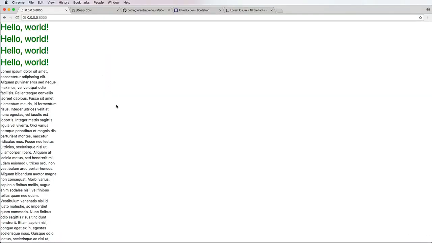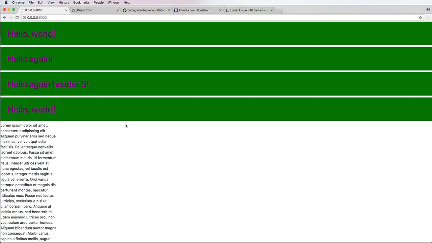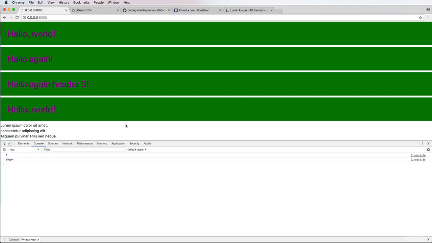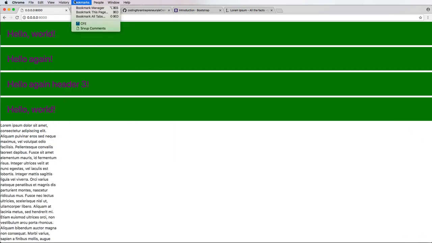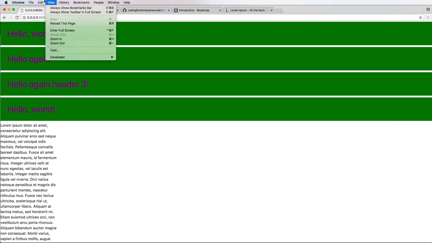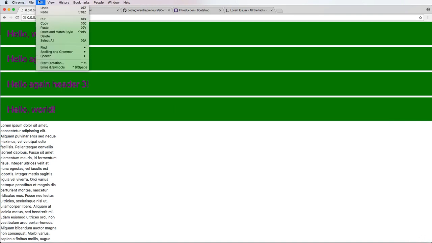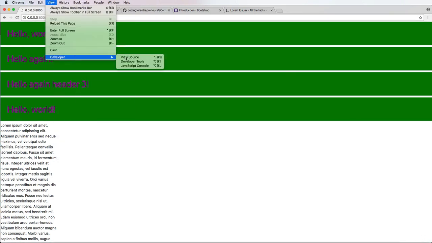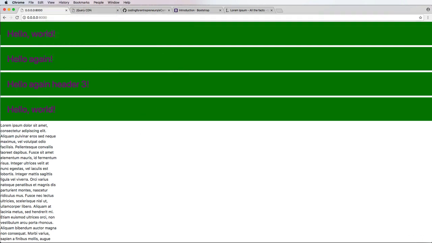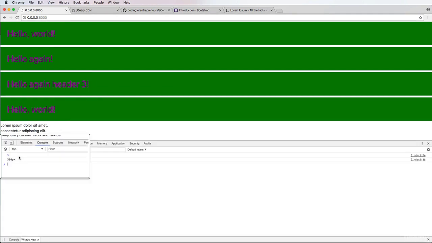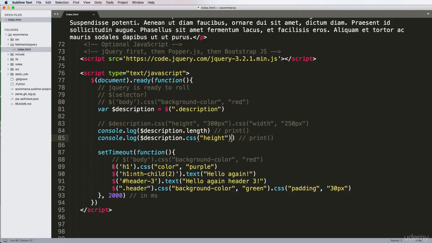So let's refresh in here, and I want to open up the JavaScript console. A shortcut to do it is Command Alt J or Command Shift J. I also could come in here and go to View, Developer, JavaScript Console. Most browsers will have that, so even if you're not using Chrome, there is likely a developer way to see the console.